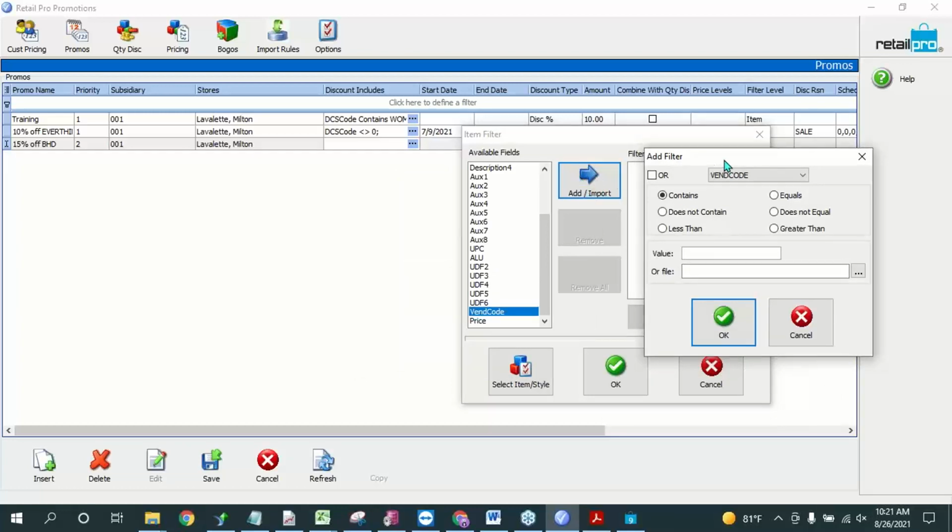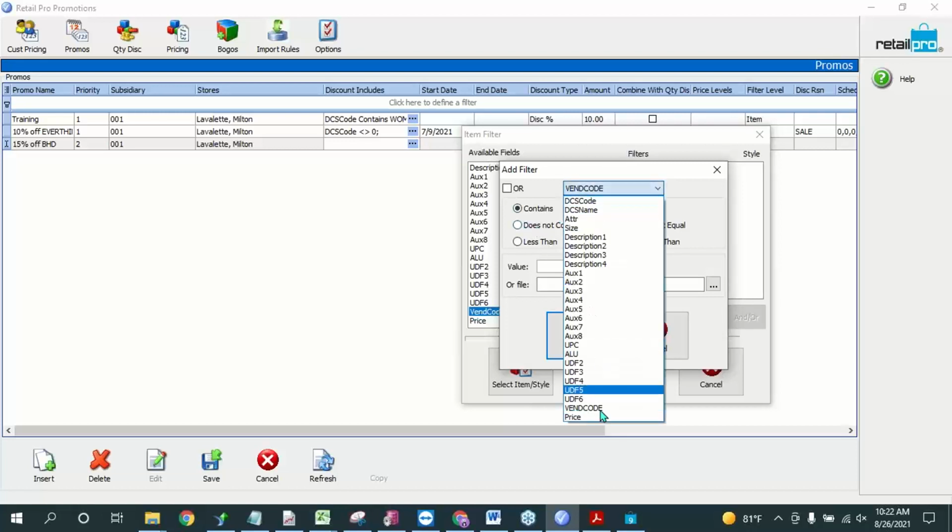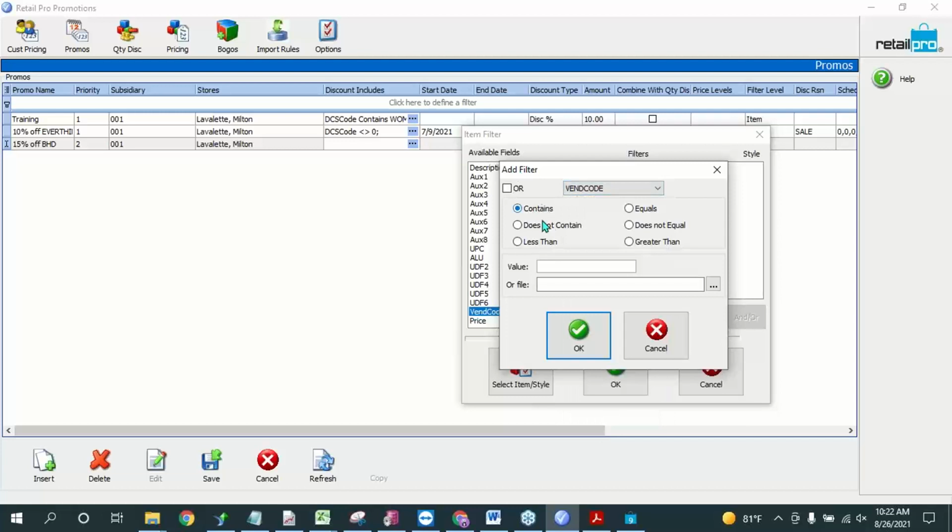So we hit the add import button, and that does give us one more additional pop-up. So we have the filter for that actual field. Over here, we're set to vendor code. We can change it even now if I wanted to. And by default, it lands on contained. When it's something like a promo, especially something as specific as a vendor code, I like to set that to equals, so that way there is no confusion. It has to say BHD in the vendor code to qualify for this.